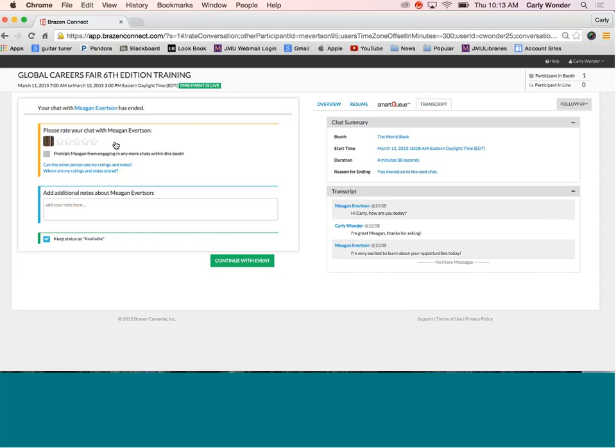So right here we have a 5-star rating system. Generally we say that 1 to 2 stars is a participant that you don't really want to spend too much more time following up with. 3 is someone that could be worth reaching out to depending on your conversations with other participants. And 4 to 5 stars is someone who you think would be a great fit for your company and you'd love to follow up with.